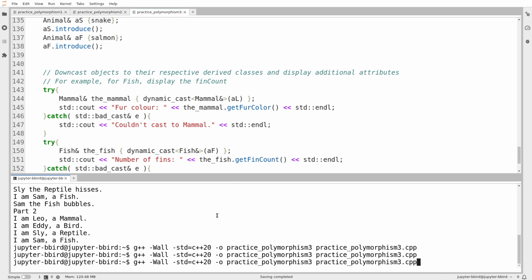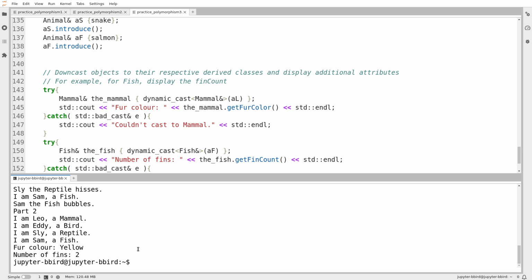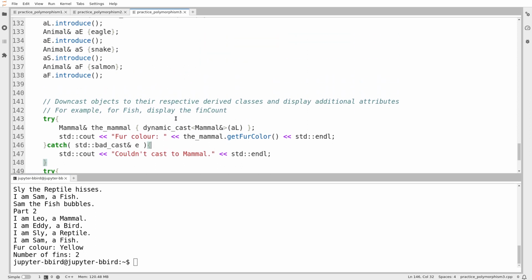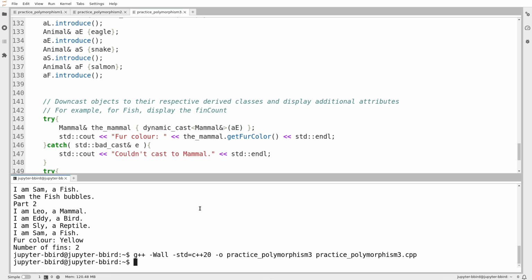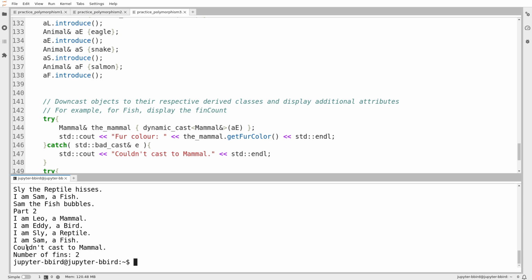So we'll try running this. This should work, and it does. You can see fur color yellow. The lion's fur is yellow. Number of fins 2. Let's see what happens if I make this fail. So what if I try casting the eagle from animal to mammal? That should fail. Dynamic cast is able to fail, and so it will fail, and then I'll get "couldn't cast to mammal."